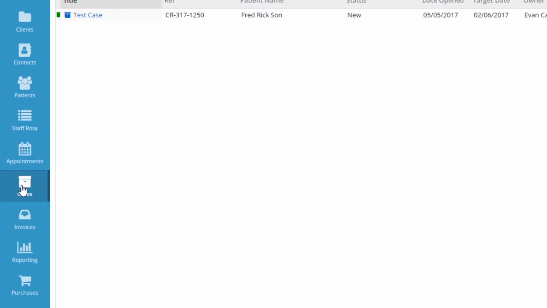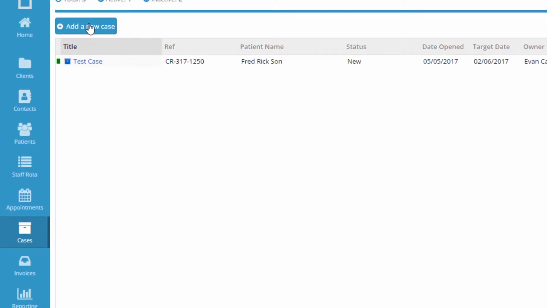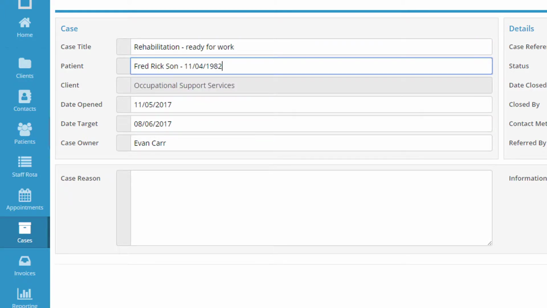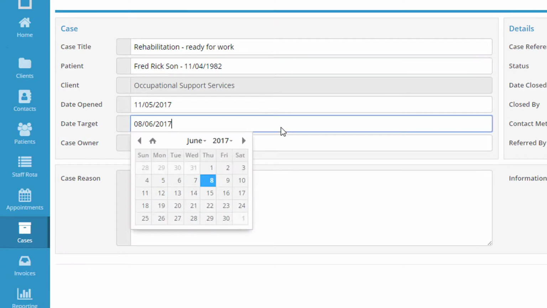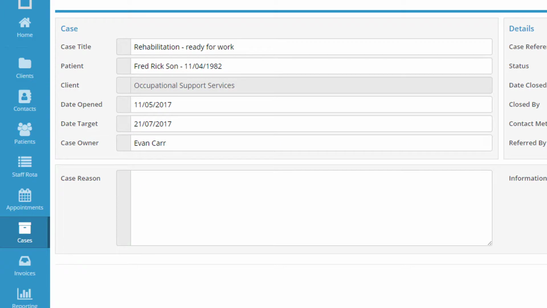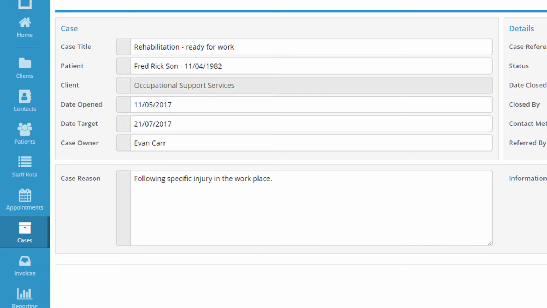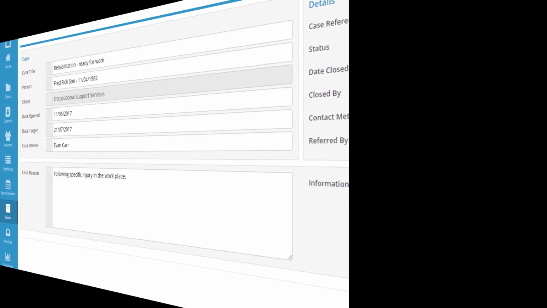Start by selecting the Cases function from the left-hand toolbar and click Add a new case. Enter an appropriate case title for easy identification and select the relevant patient. Add a target date for an estimated completion. The case owner will by default be yourself, but you can assign this to any registered user. Enter any relevant supporting information about the case.